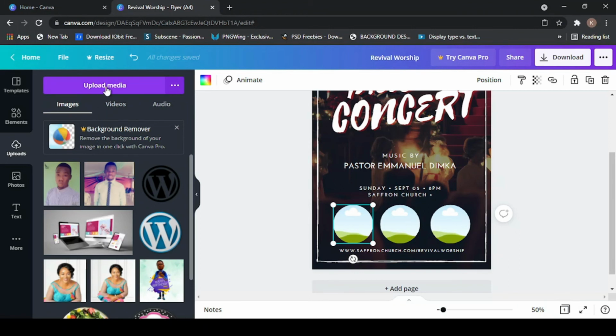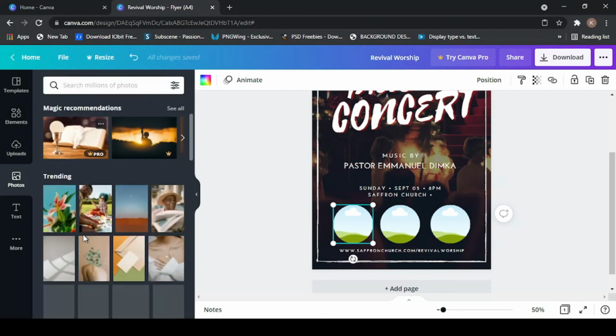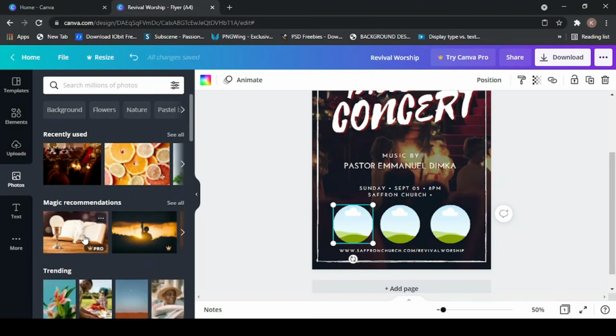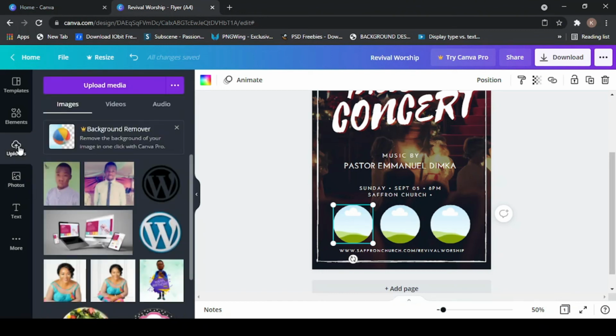Okay, so you go to upload media. That's if you want to choose a picture from your own directory, your personal files. If you want to go online, you could actually come here and check for pictures. But if you want to upload from your phone, you come to upload, and then you come to upload media right here, and you select it, and you look for the picture of Pastor Dimka. I'm on my system directory right now. You should be seeing it.